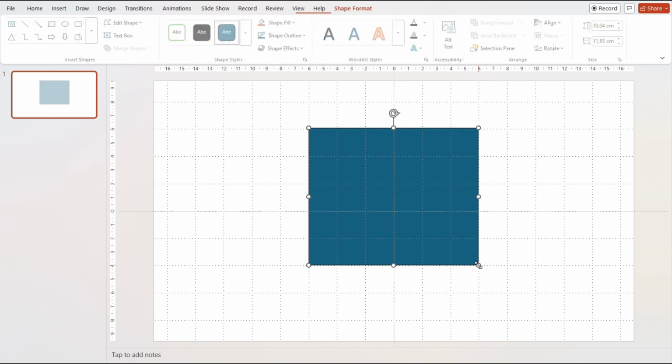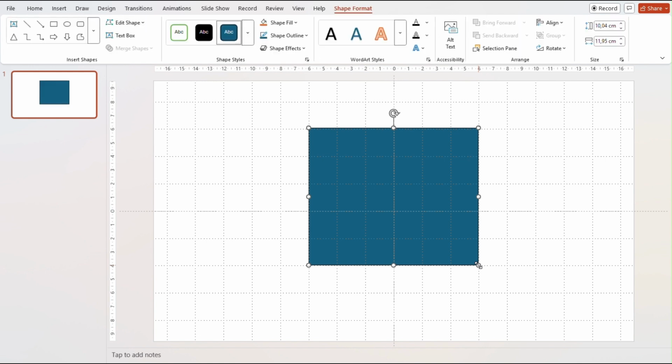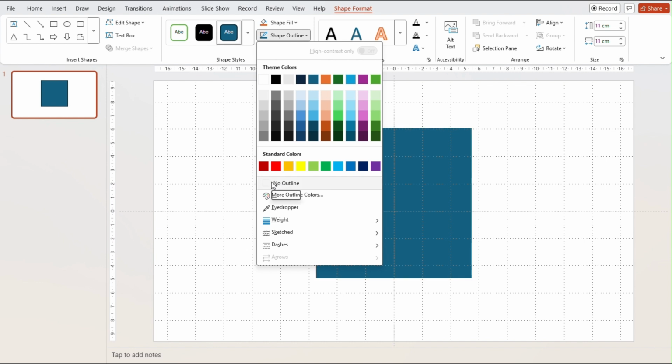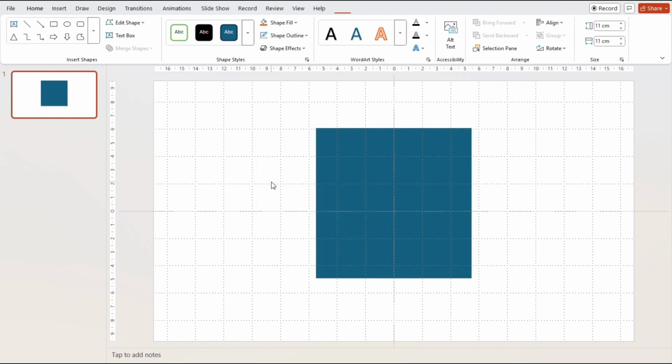Let's start off simple with a rectangle shape. We are going to resize it like we learned in part 2 of this series. It is important to start with an even shape so that the fragments we are creating will be even too. It is also important to remove the outline since it can make the end result look less smooth.